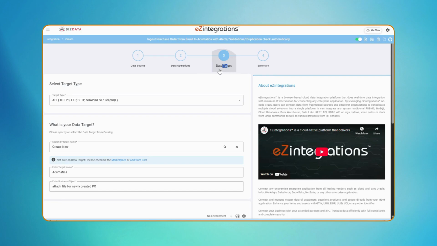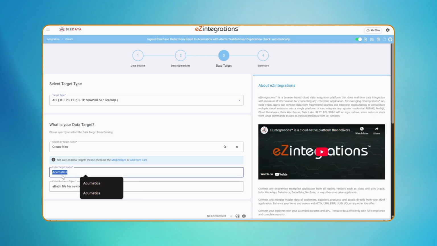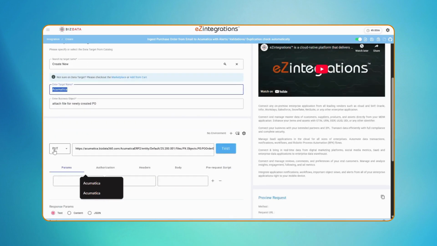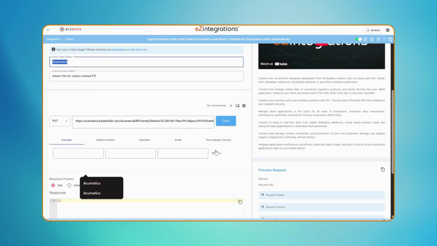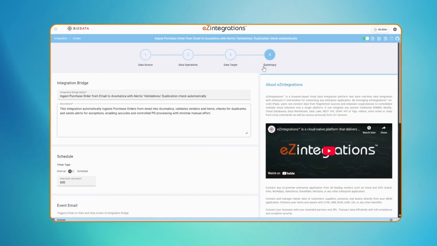Then we will move to the target page. Here, we connect to Acumatica ERP, where the purchase order data will be ingested. The system creates or updates the purchase order in Acumatica, and also attaches the original purchase order document directly to the ERP record for full traceability.